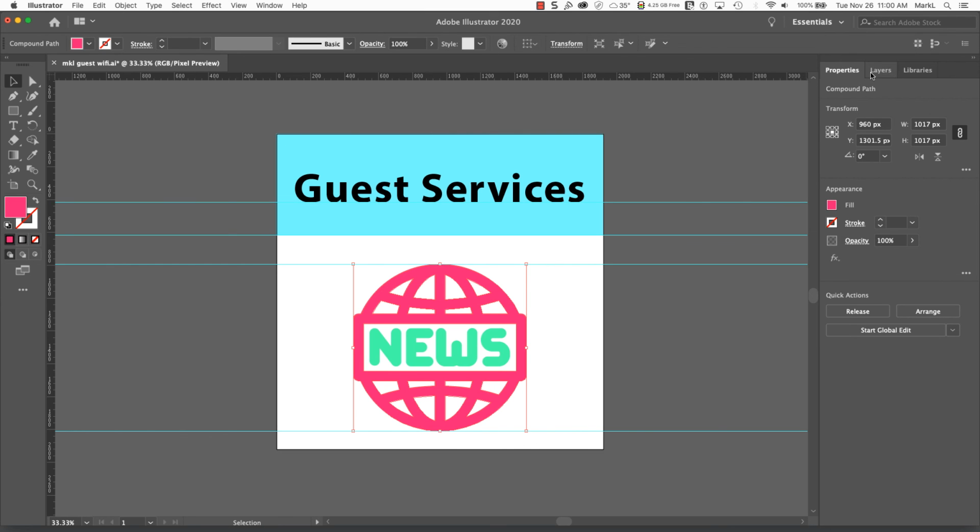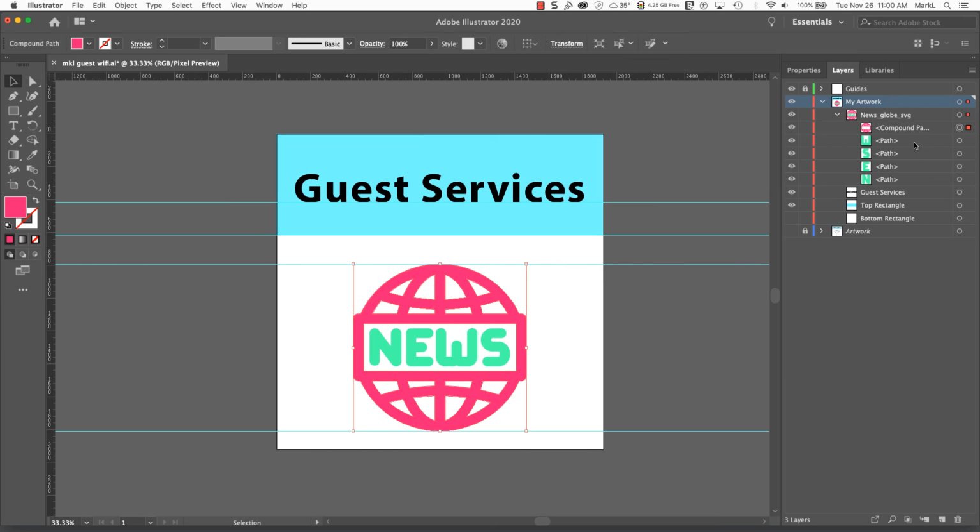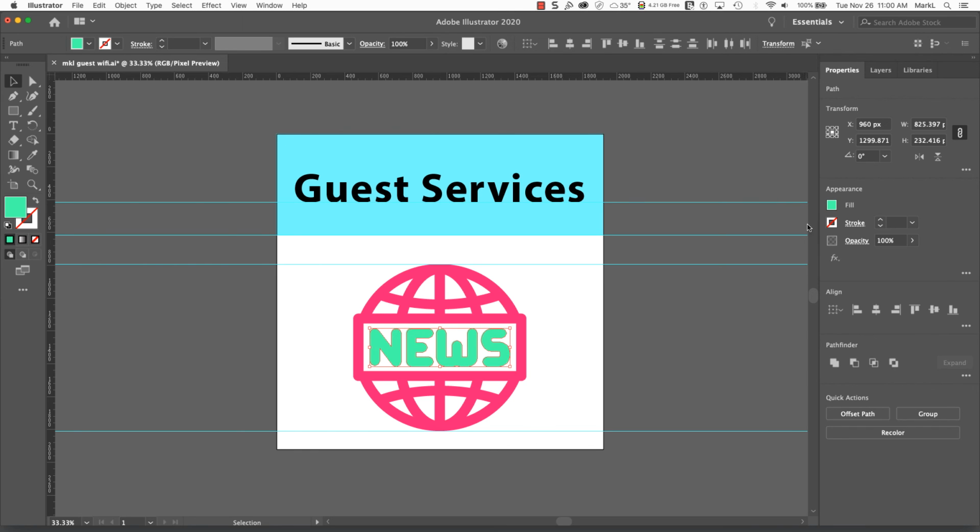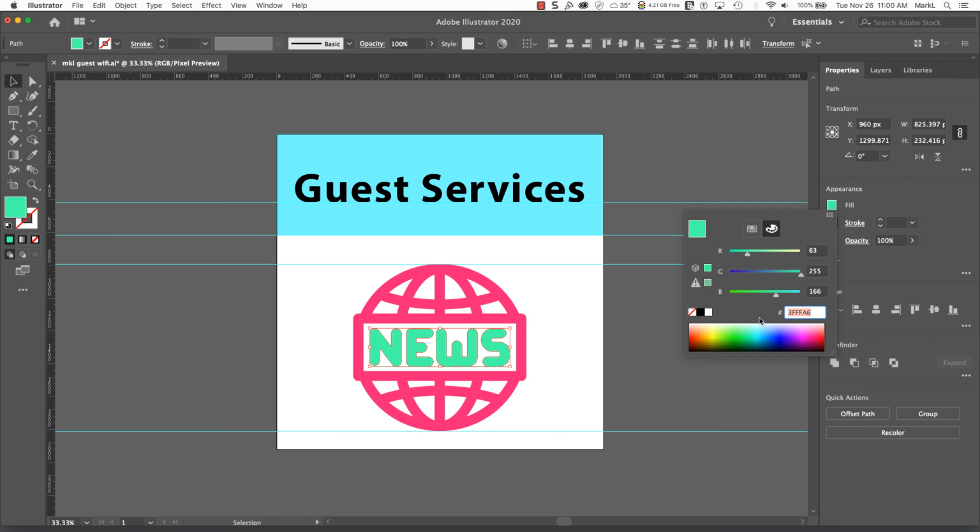Go back to Layers, and I want to change the N, Shift key, click S, E, and N, all those circles. I can target or select those. And now I'm going to go over to Properties and I'm going to change the color of the NEWS to, let's say, yellow.